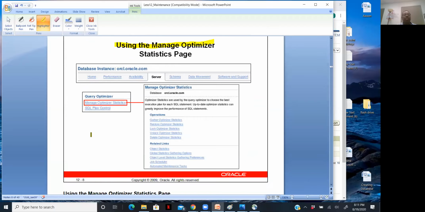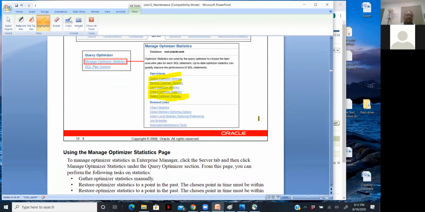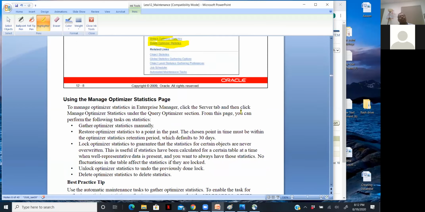Look at the notes. See, manage optimizer statistics. You can click on that, and it tells you that you can gather statistics, restore statistics if you backed them up, lock statistics, and if you lock them, unlock statistics. Or sometimes you can just delete the statistics. I've been in a situation where we had a lot of issues and the solution was just to delete all the statistics and regather them, and it ran as smooth as a charm.